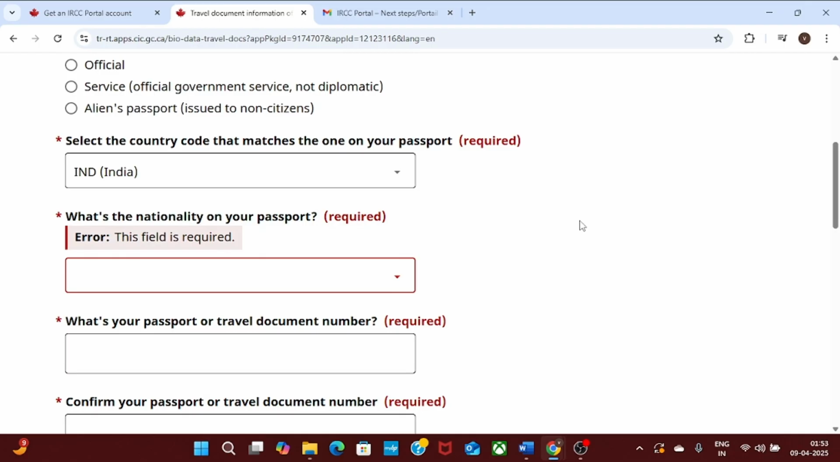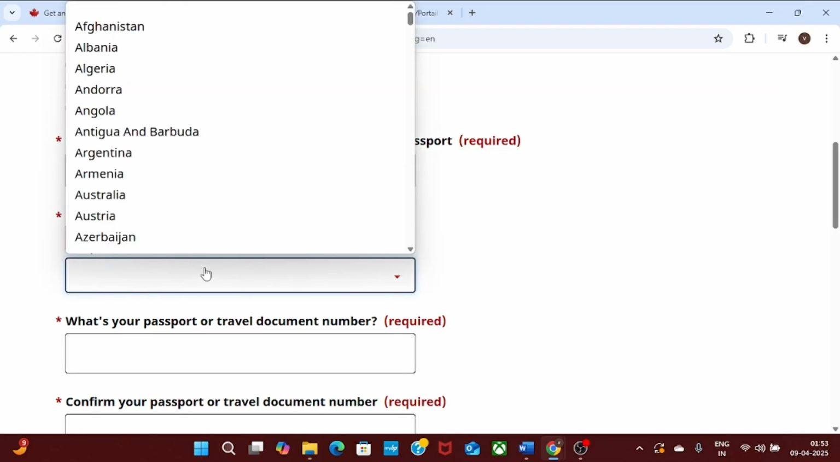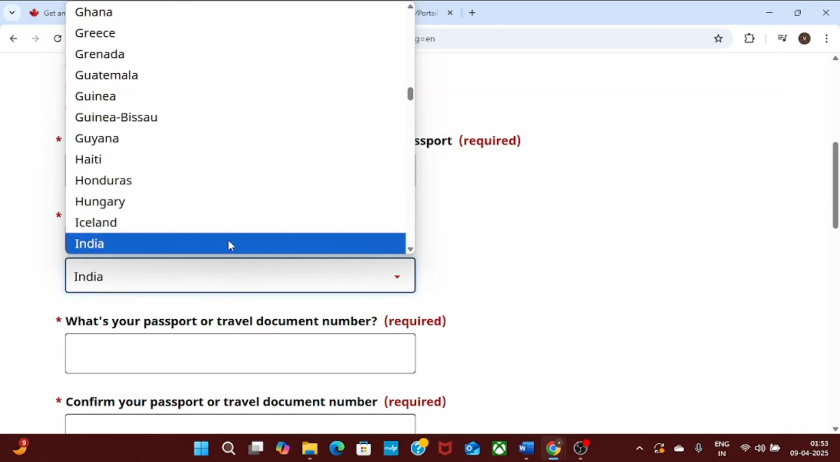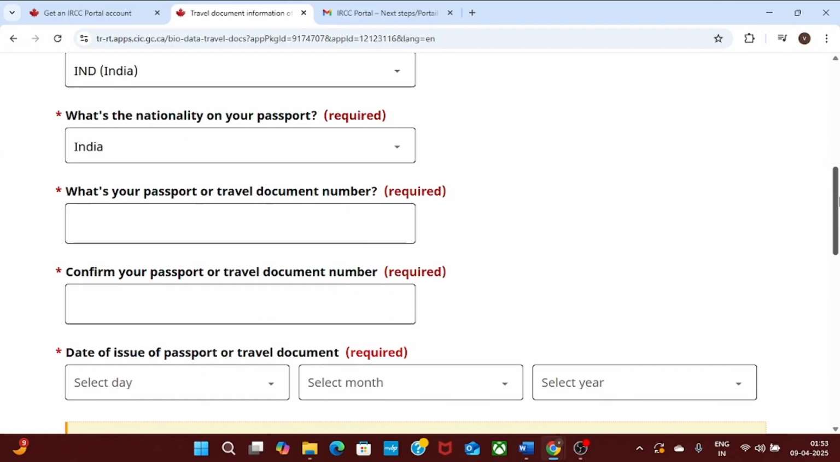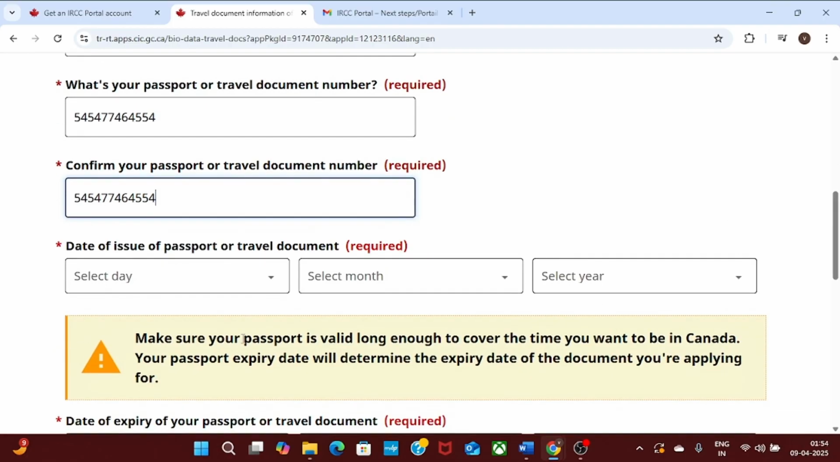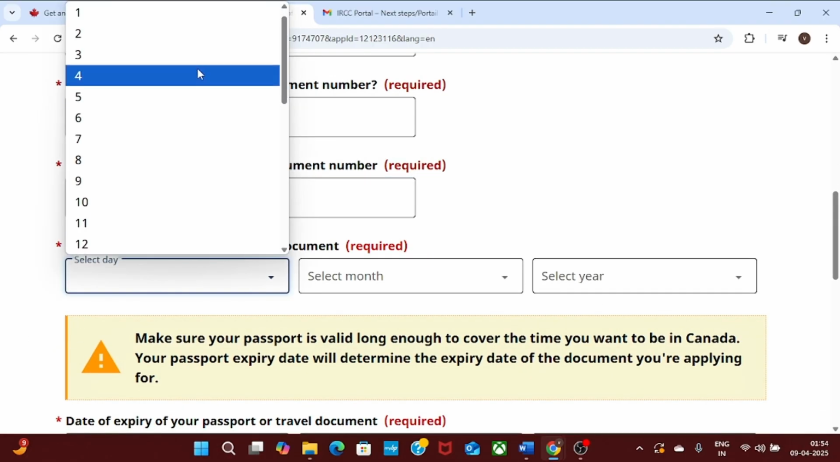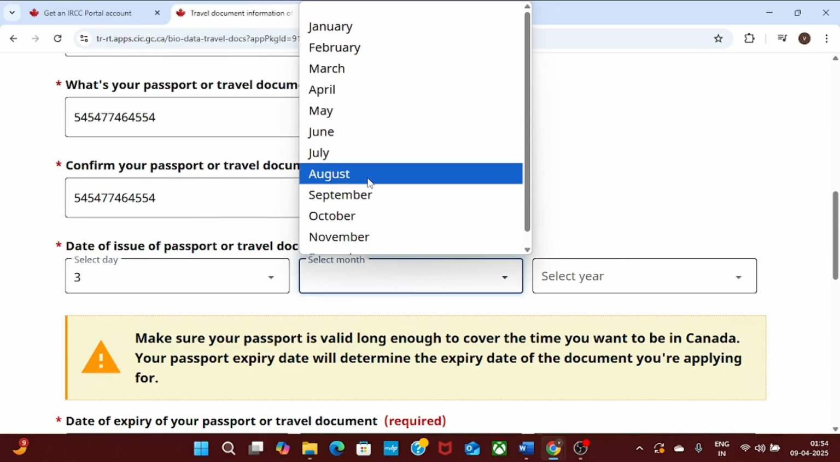What's the nationality on your passport? Just mention whatever details are required. It's self-explanatory, you don't have to worry much about that. What's your passport travel document number? You just have to mention a number. I'm just giving a hypothetical number. Confirm. You should match the number, you need to confirm it here. And the date of issue of your passport, so I'm just giving any date here.